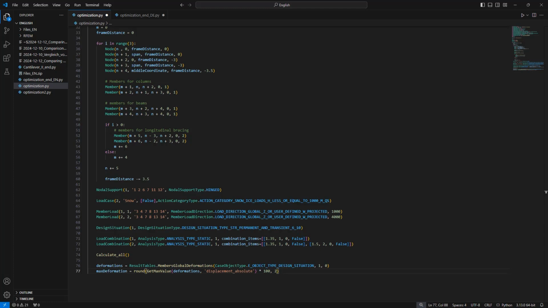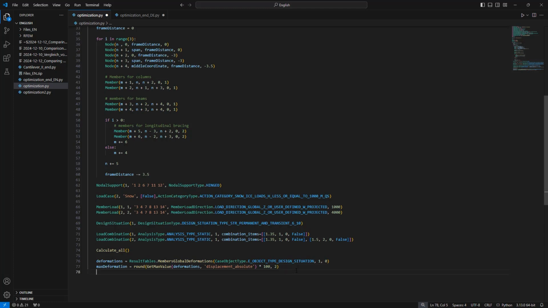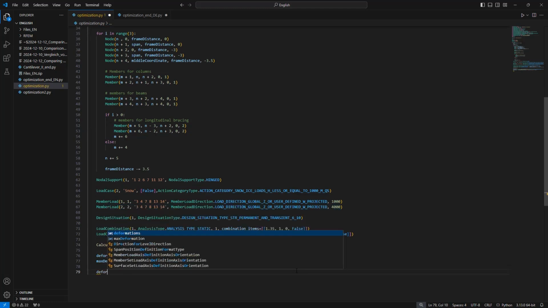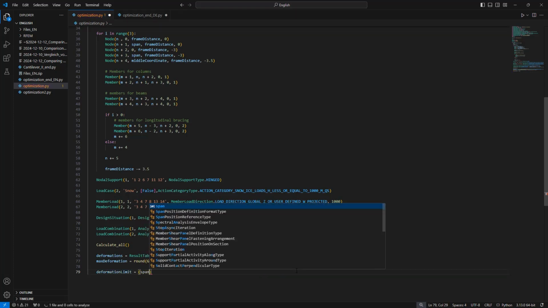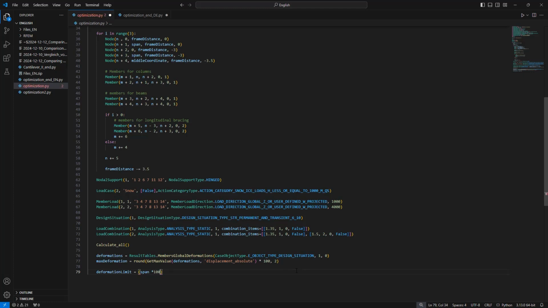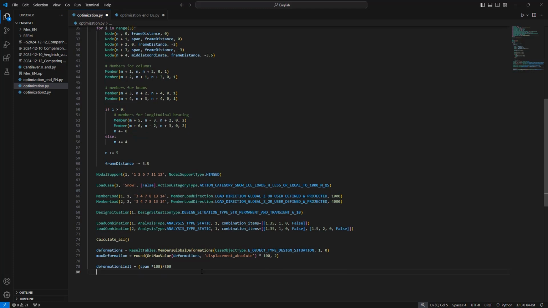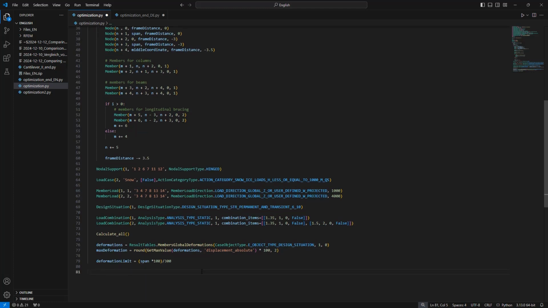Okay, and the last variable that I need to define is the deformation limit. So I'm calculating this by span times 100, so the span in centimeters divided by 300. So my deformation limit value is L divided by 300. And now I can define my break criteria for the while loop.